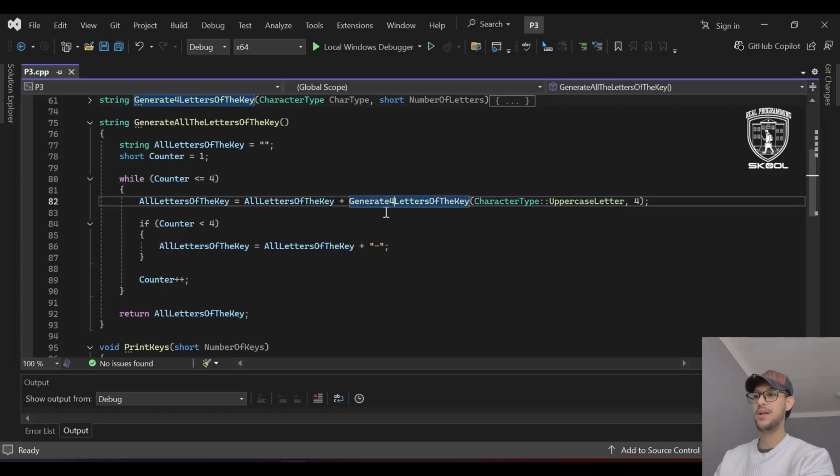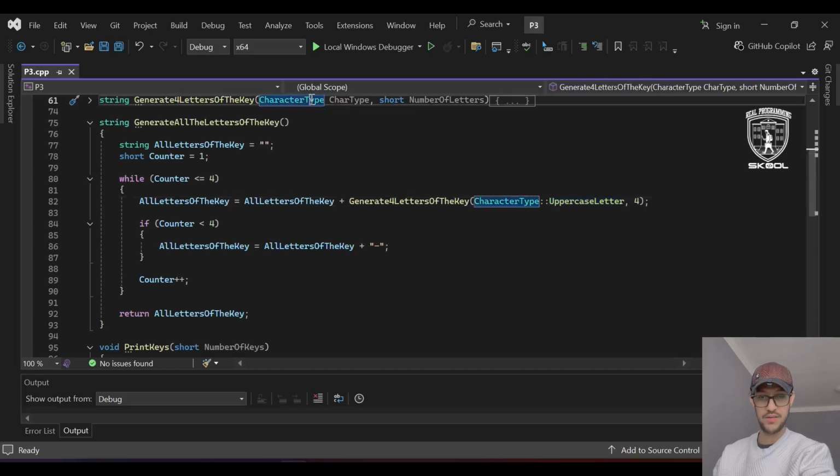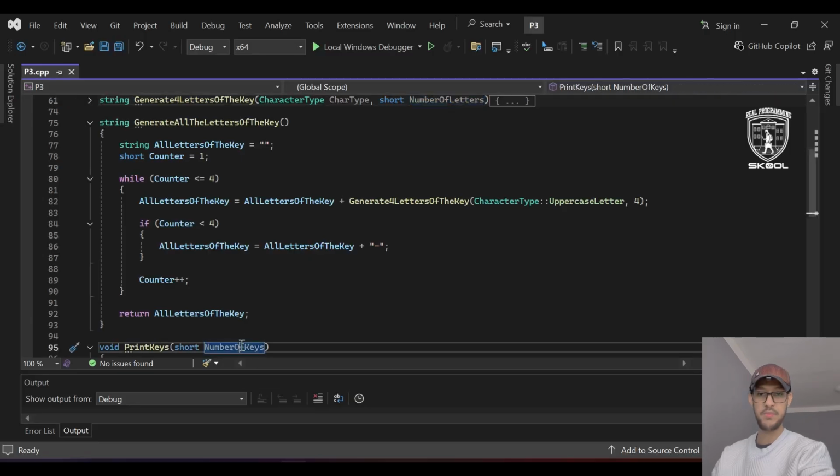When we say plus generate 4 letters of the key, it has 2 parameters. It takes the uppercase. Why? Because the generate 4 letters of the key has 2 parameters. Character type, which is the name of the enum, the user defined data type, and we declare a variable, which we explained in a previous lesson, named card type. And it has another parameter, short number of letters. Here, number of keys. Don't mix them.